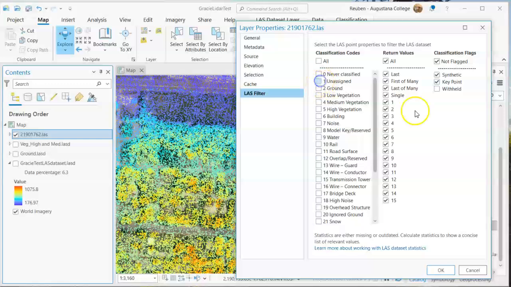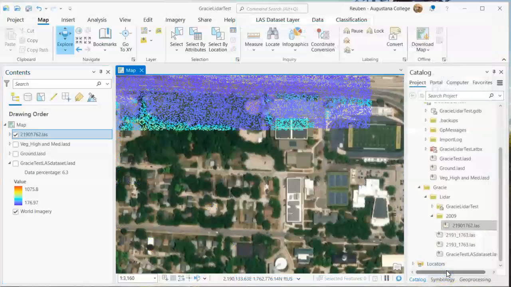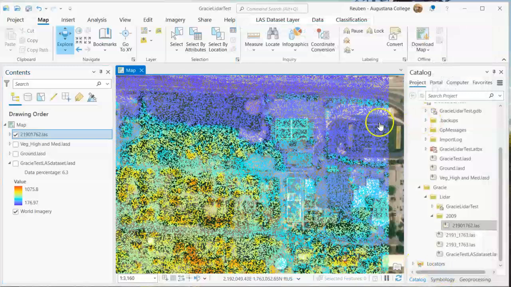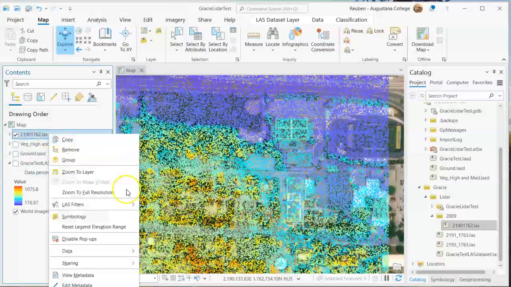I'm guessing what they have here, so let's just turn off all of these. I know that this is automatically done without any intervention, so that's all the first returns. That's going to get the top of the buildings. And the ground, honestly, is the most important one. It's going to be the ground or something standing above the ground.